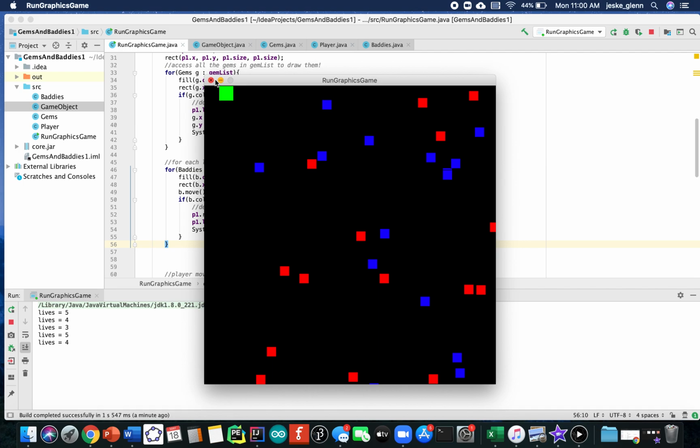Okay, great. So we've got some game maneuvers working. We're going to add in the last little bits in the next week, which will allow the baddies to move, and then we'll be able to detect for the end of the game, and then we'll have fully functioning gems and baddies, and you'll be able to add in some extensions.